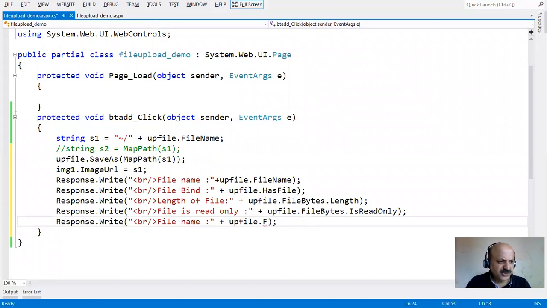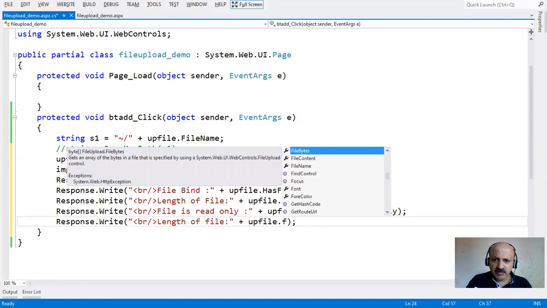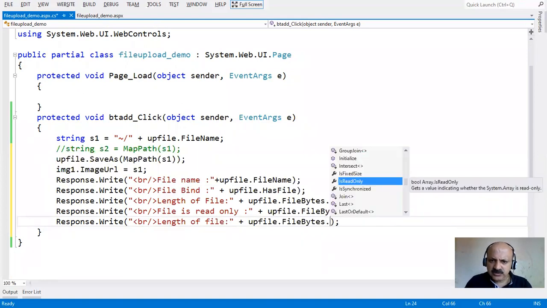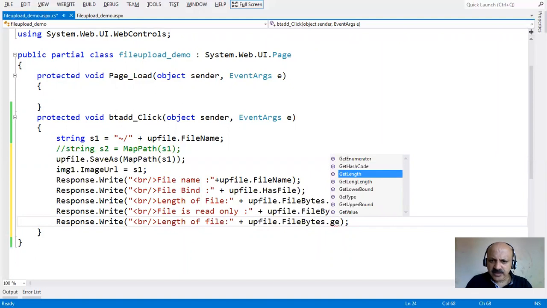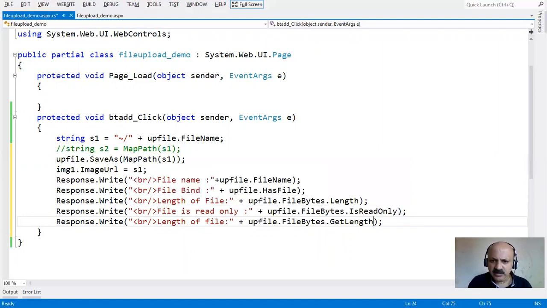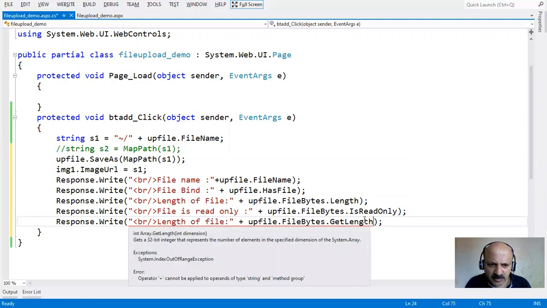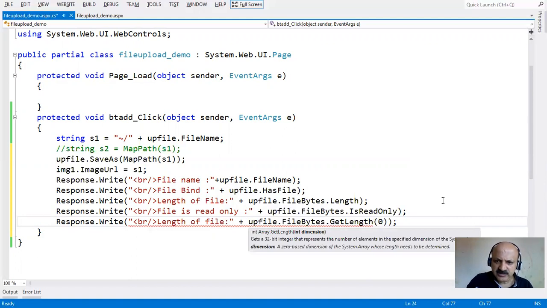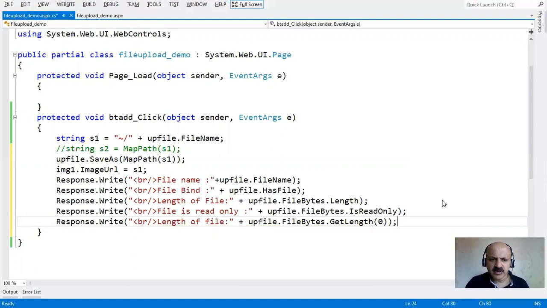Now we can change our message. That's also the length of file, and we have to print the FileBytes, or so many properties there. So FileBytes dot GetLength, and that's the length. Okay, so the GetLength method is there. Here you can see it takes a dimension. So here I just pass 0, so that it gives the same length. So here we can see the dimension of the file or length of the file.